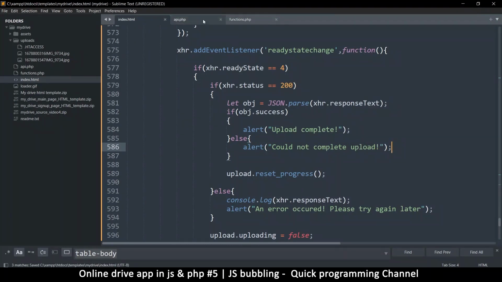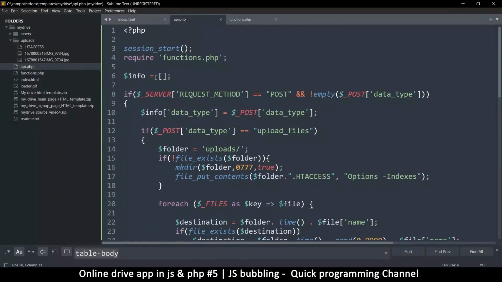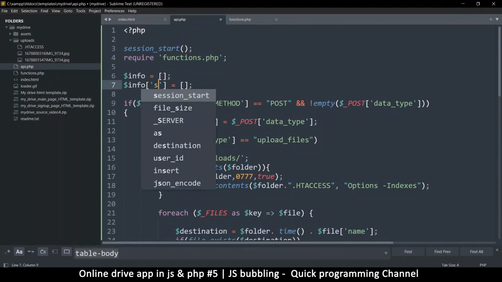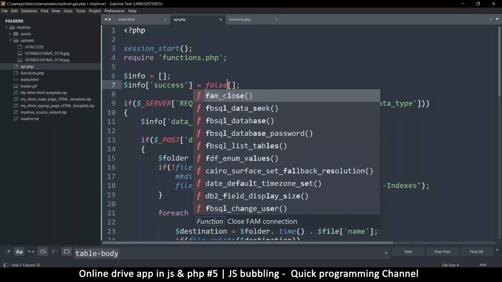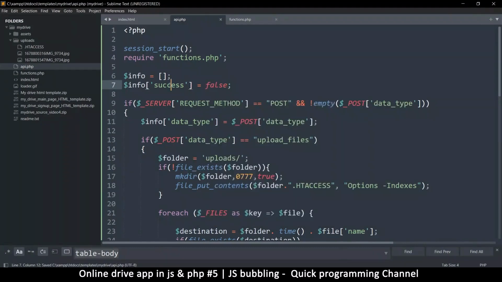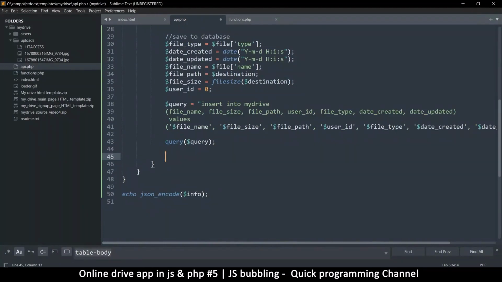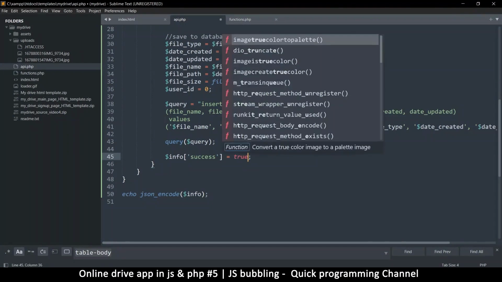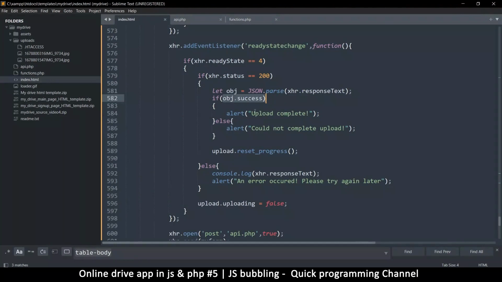Just that. And so I'm gonna go back to my API thingy here, and I'm gonna create info success, like this, and then set this to false. So I'm setting that to false so that I only set it to true when something actually does work. So here, if we get to this point, things have worked, so success will be true. Then we can come down here to check for the success object and then say upload complete or could not complete upload. Okay, that's fine.